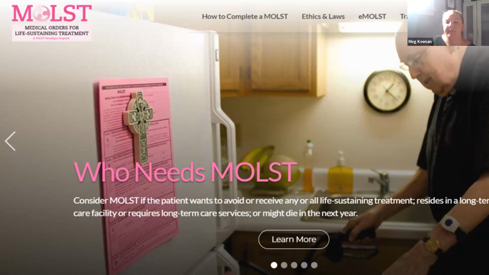It goes through the steps of how to complete a MOLST and then sort of the ethics and laws behind it, and then some training and other resources there. And there is a link in the upper right-hand corner, the shopping cart. It'll link you to the same shop where you can get those free resources I mentioned before from the other website. They're kind of tied together in that way.